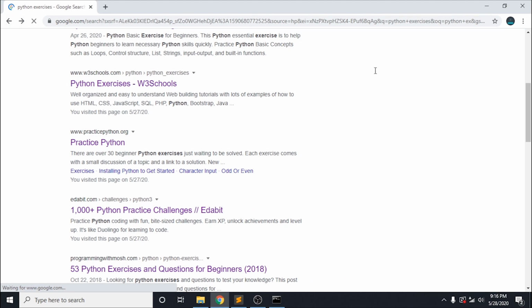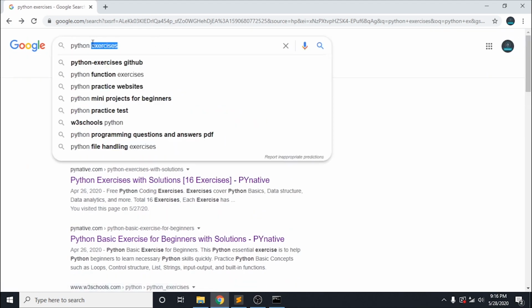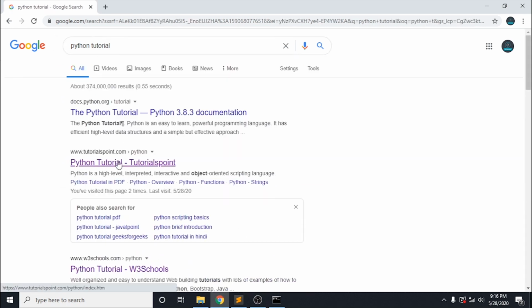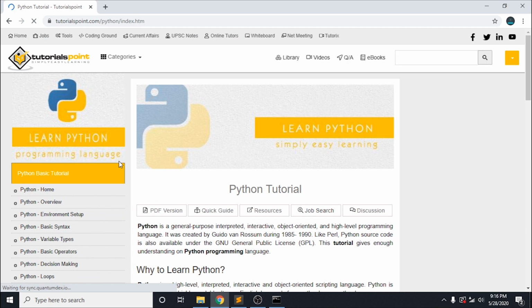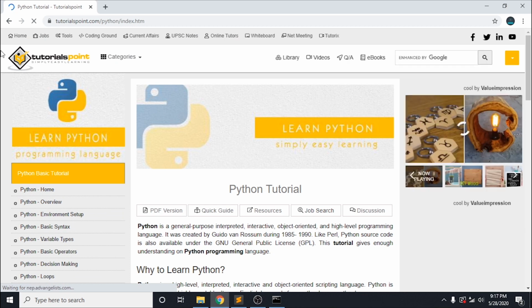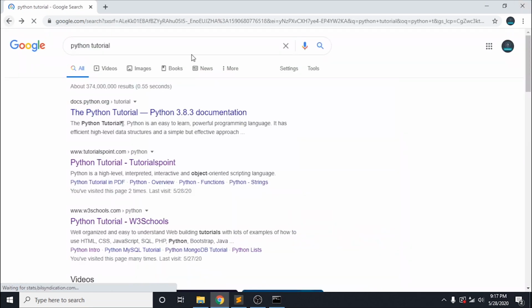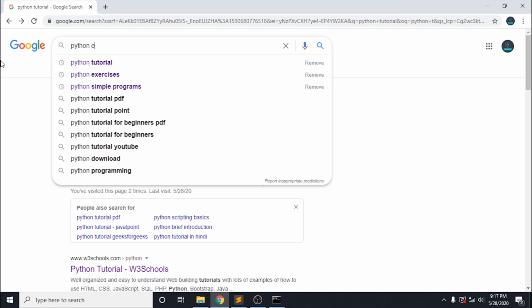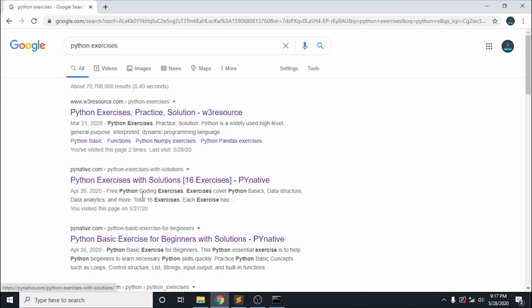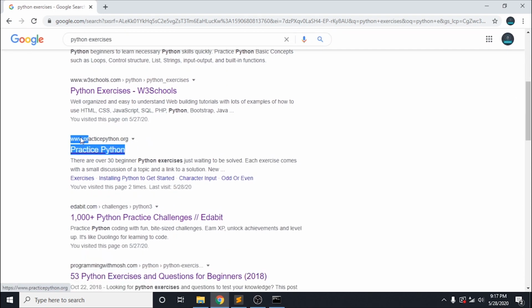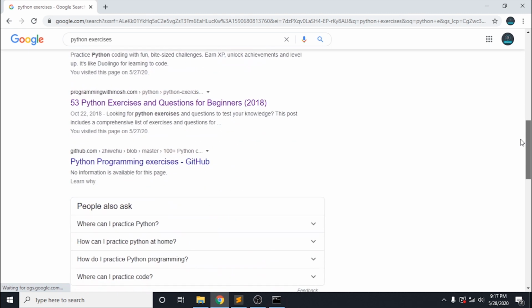You can use Tutorials Point. Like I said before, if you type Python tutorial, you can use this Tutorials Point website as a reference. For example, if you forget anything that I taught you in the video tutorials, you can come and read the text version, and you can easily understand. Or if you want to improve your Python skill, go ahead and type Python exercise, and you will have lots of exercises here. I highly recommend w3resource.com, and also some websites like this one, and so on and so forth.